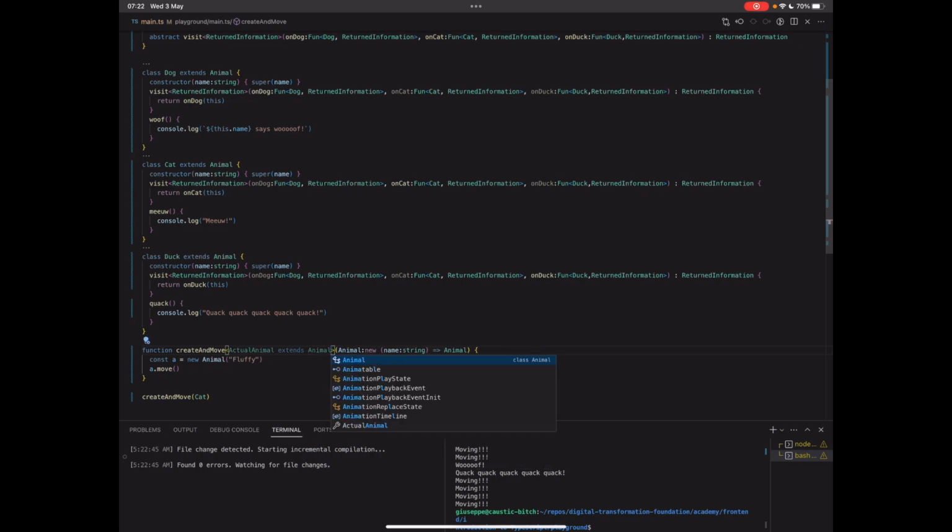This is an example of a generic constraint. Here, create a move accepts any generic argument that inherits from animal, that extends from animal. And here we can say that the constructor that we provide must return this actual animal.